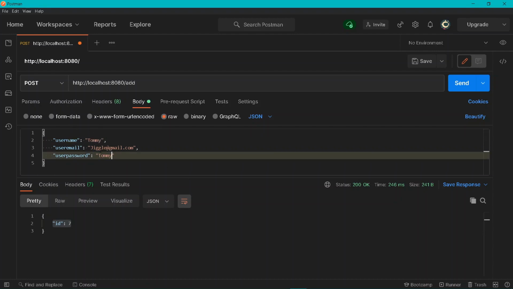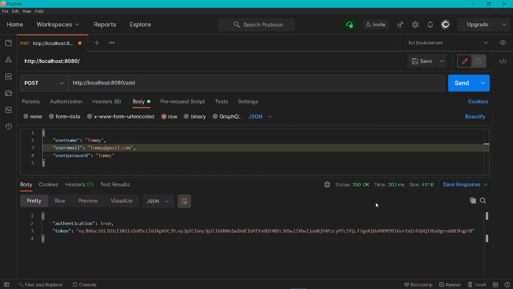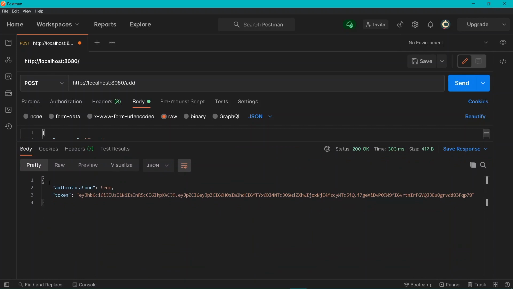Let's copy this thing, paste it here, and also we should be having a different email. Now simply press the send button. Now as you can see, we are getting the value of authentication to be true, and also we are getting the following big thick token, which is a JSON Web Token.